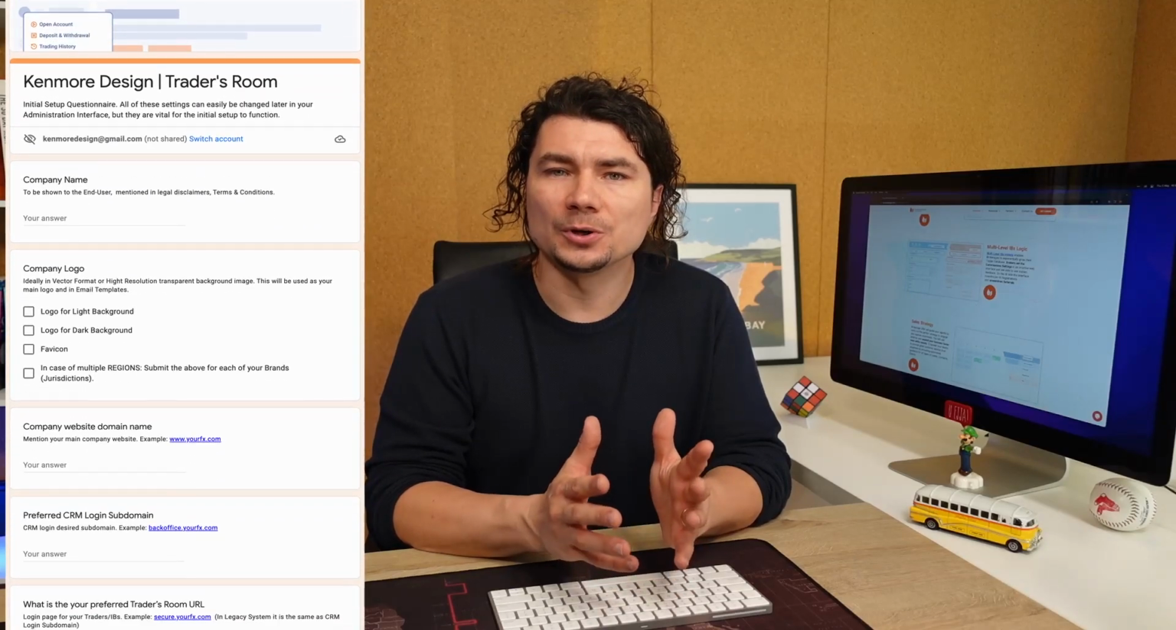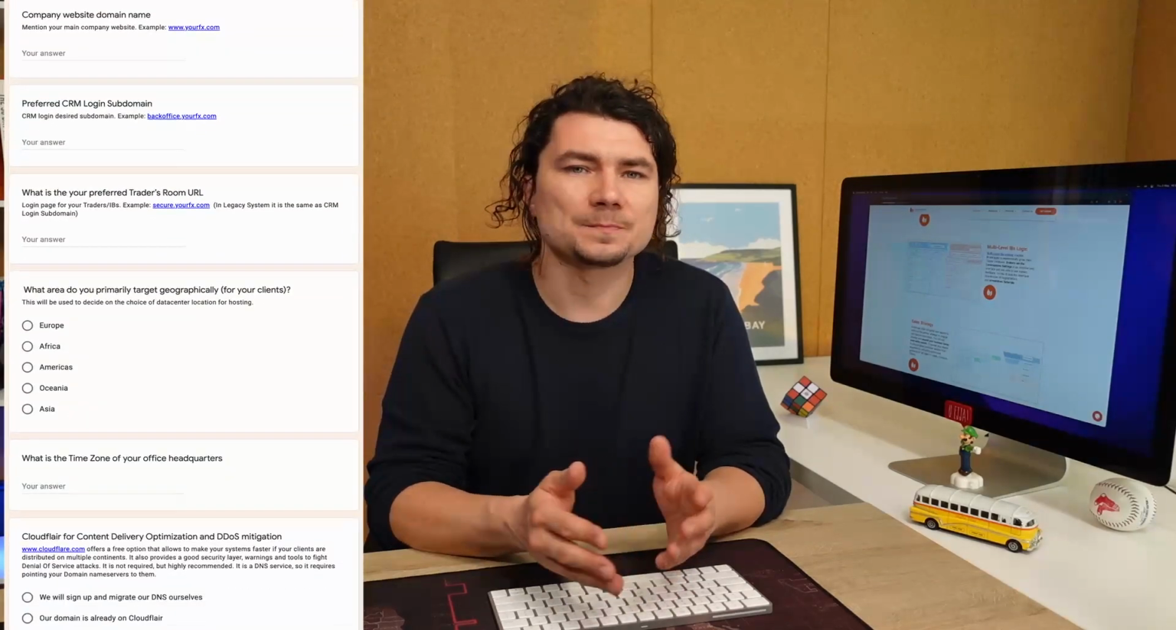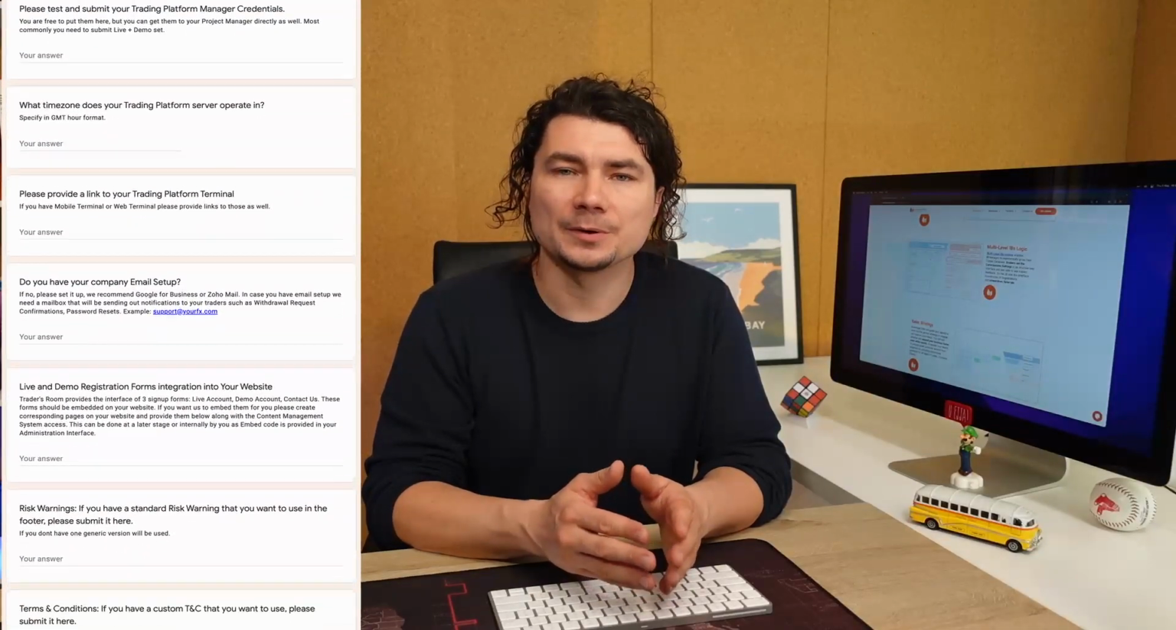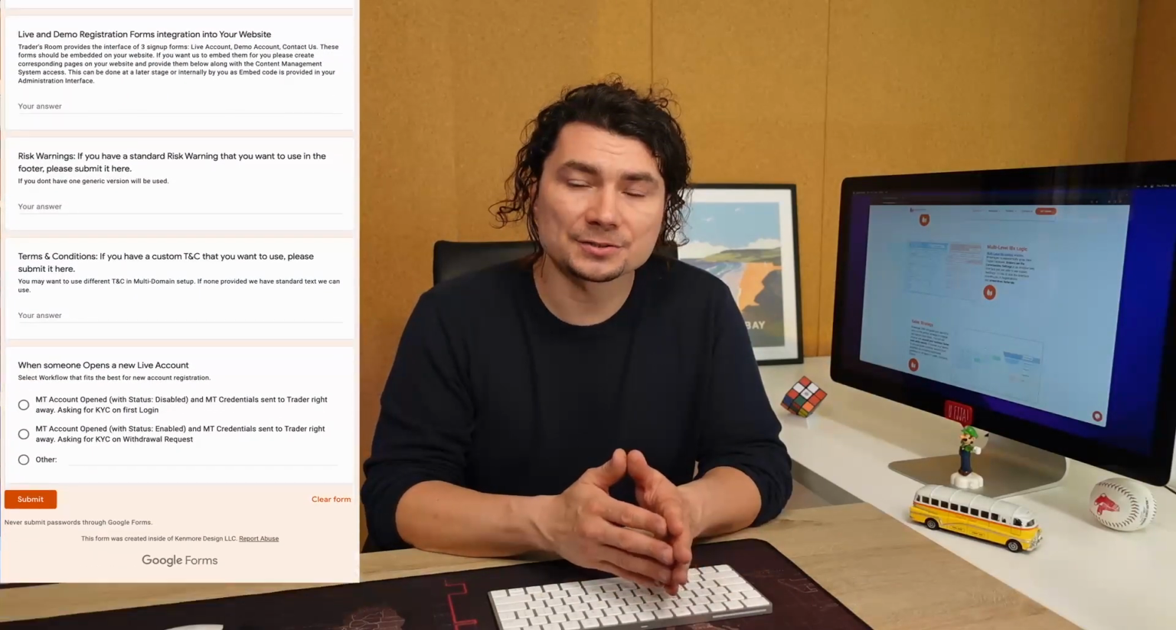It will include all of the basic questions such as company name, logo, website domain, and CRM domain. We will ask for the manager credentials to your trading platform and the links to your terminal. We will need to verify that you own an email address at your domain, and if you don't, we can assist you with the email setup and help you with the DNS. We will also assist you with the CDN setup such as Cloudflare.